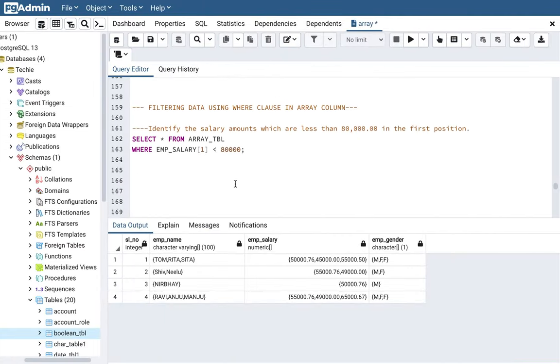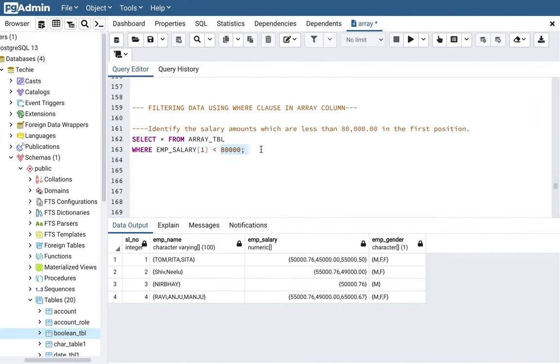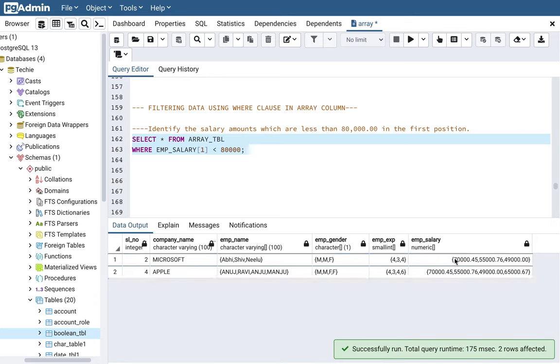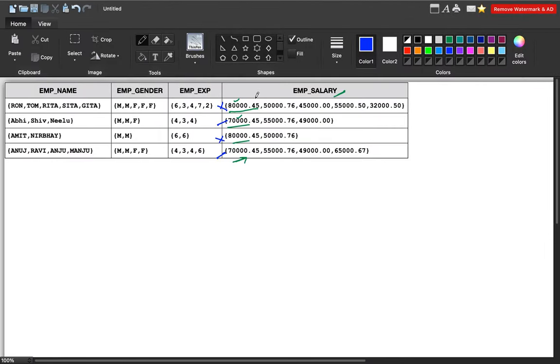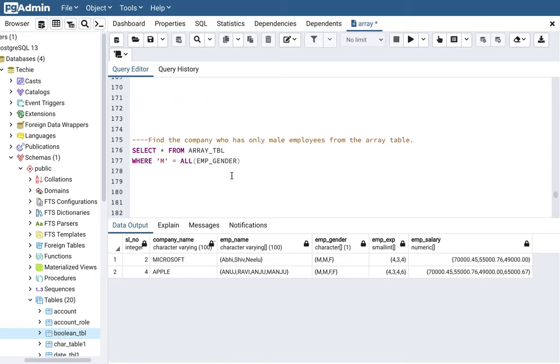This is pretty straightforward. Select staff from array table where employee salary, that's a column name. I'm accessing the first element and I'm simply specifying the condition, less than 80,000. That is what we learned in the previous section, how to access the elements of an array. Now, if I execute this, it will return only two rows, because these two are the only rows satisfying the condition. See, 70,000, 70,000. The actual data had 80,000, 80,000 also, but it is filtered out because of this particular condition, less than 80,000, right?